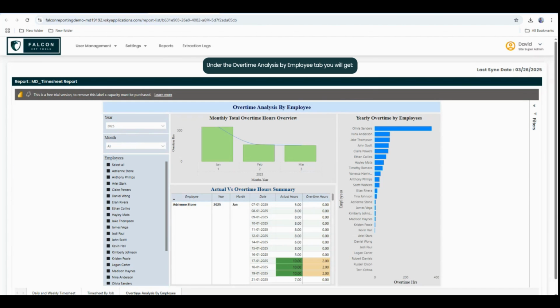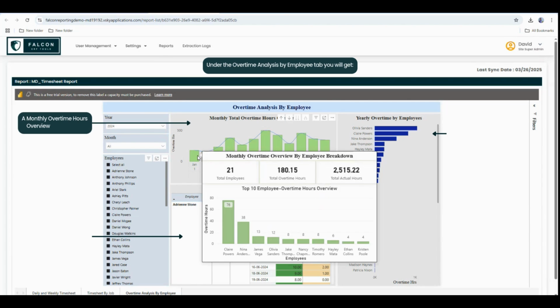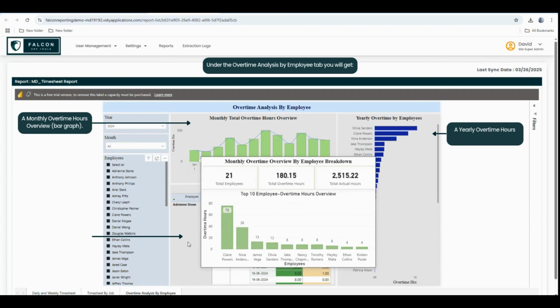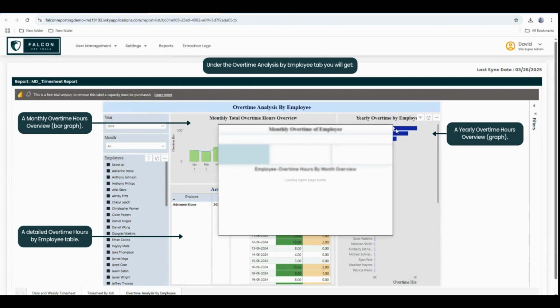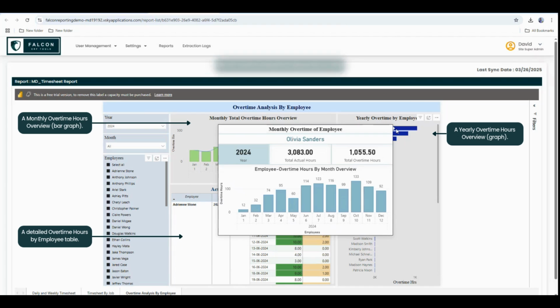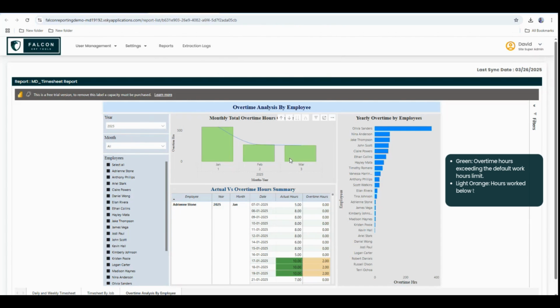Under the Overtime Analysis by Employee tab, you will get a monthly overtime hours overview bar graph, a yearly overtime hours overview graph, and a detailed overtime hours by employee table. Green indicates overtime hours exceeding the default work hours limit. Light orange indicates hours worked below the default work hours limit. These are color-coded overtime records.